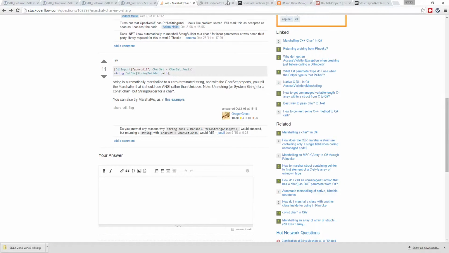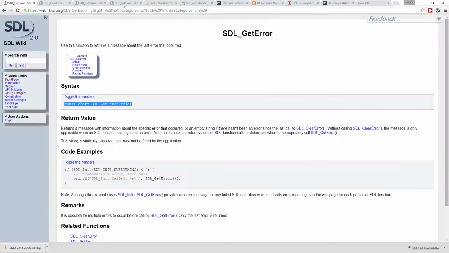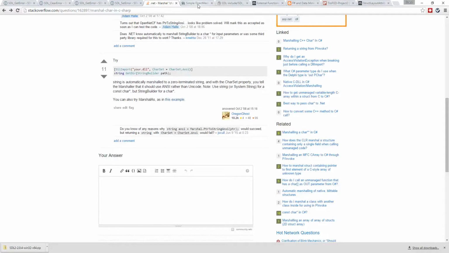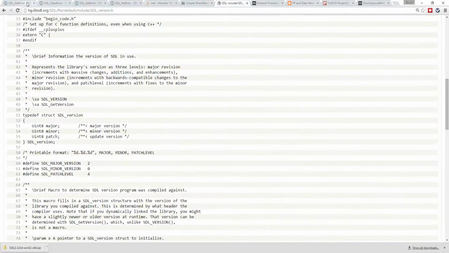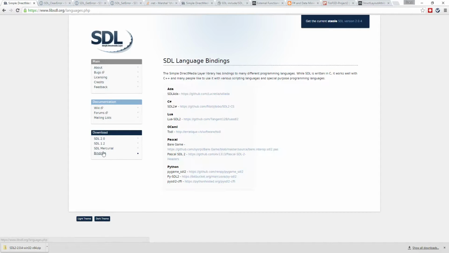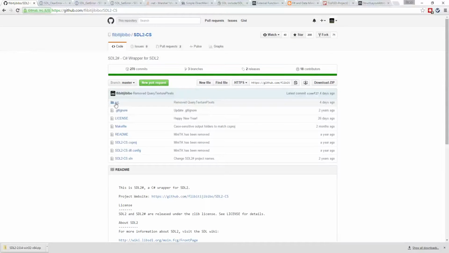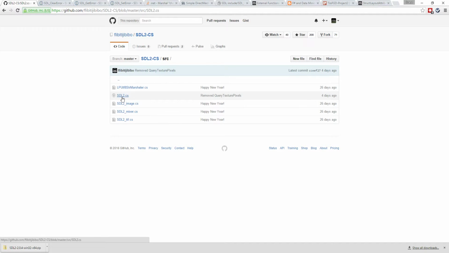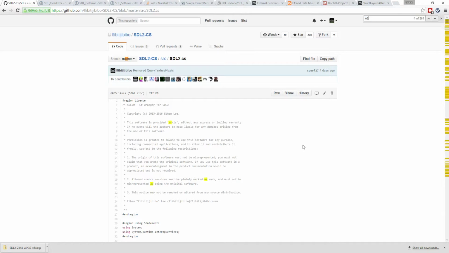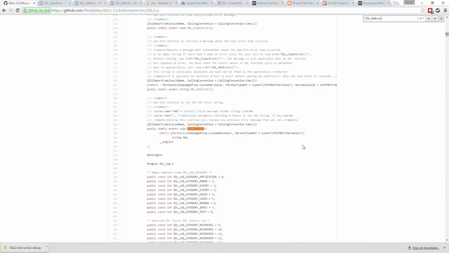Do I have... I lost my... silly me. Should have left it open. I get lost when there's too many tabs. Don't mind me. Right, we're in the getter. We're going to the bindings. We're going to that one. Look for SDL. And then arglist. How do you... Okay.